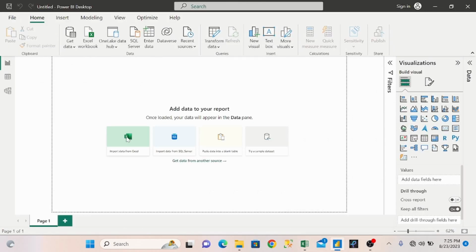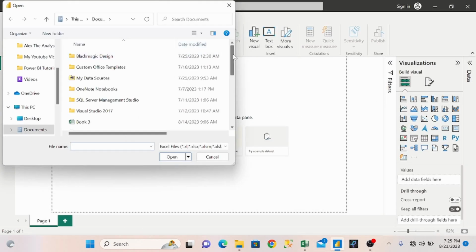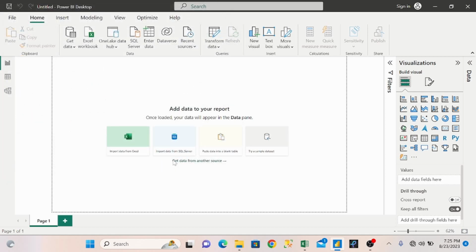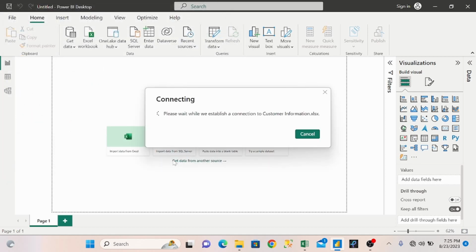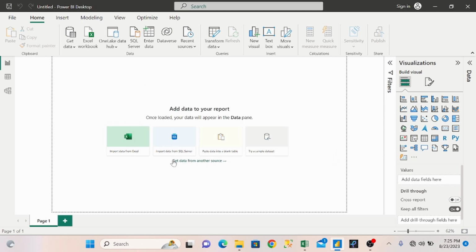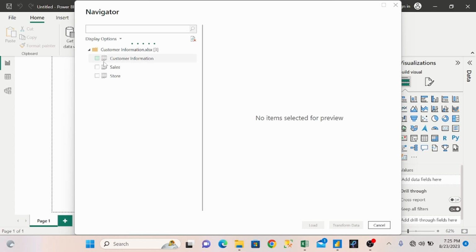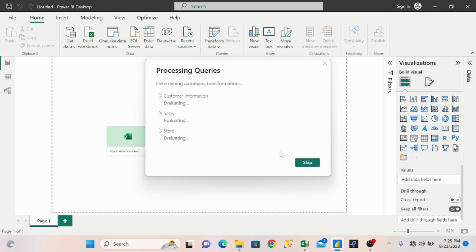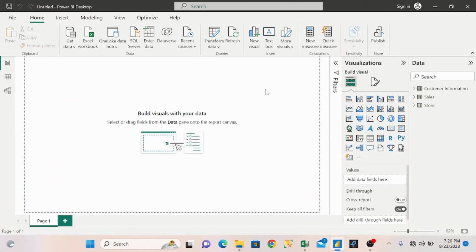All I have to do is click import data from Excel, select the data. In this case, the name of my data is customer information, and I open. This is going to take a while. We're going to select all three and hit load. We're not going to transform it, we're just going to hit load. This is also going to take some time. Now my data has been imported successfully in Power BI.